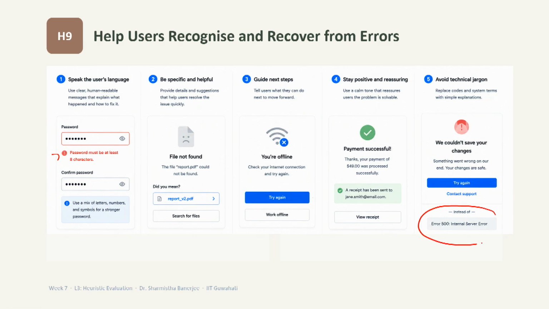Instead of writing error 500 internal server error, what this means and what this means might be the same thing, but this second one really does not help. The user does not know how to recover, the user does not know what this error 500 internal server error implies, was their file even saved, or do they have to repeat the work.